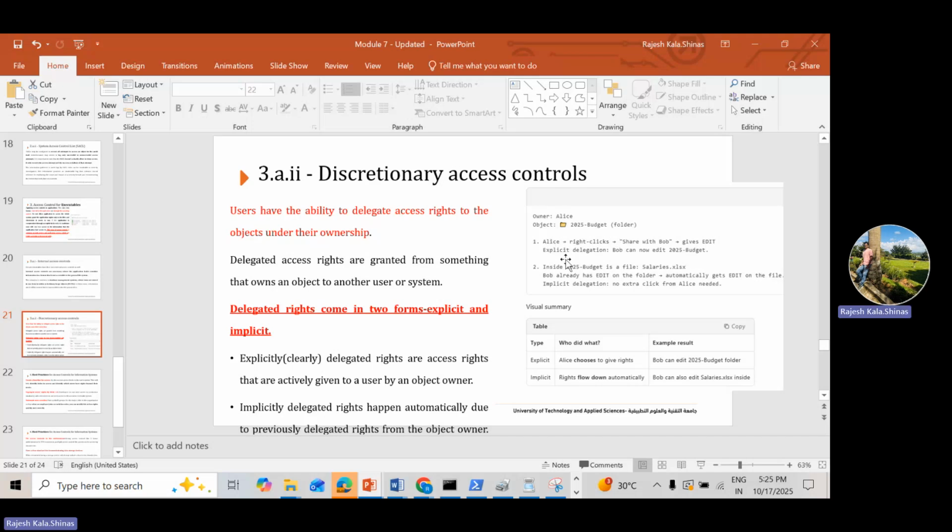That is explicit. Implicit means Bob already got the editing permission for the budget folder. Inside the budget folder we have another folder. So as Bob already got the edit permission for the budget folder, whatever file is inside that folder, Bob can automatically edit those subfolders. That's what implicit means.